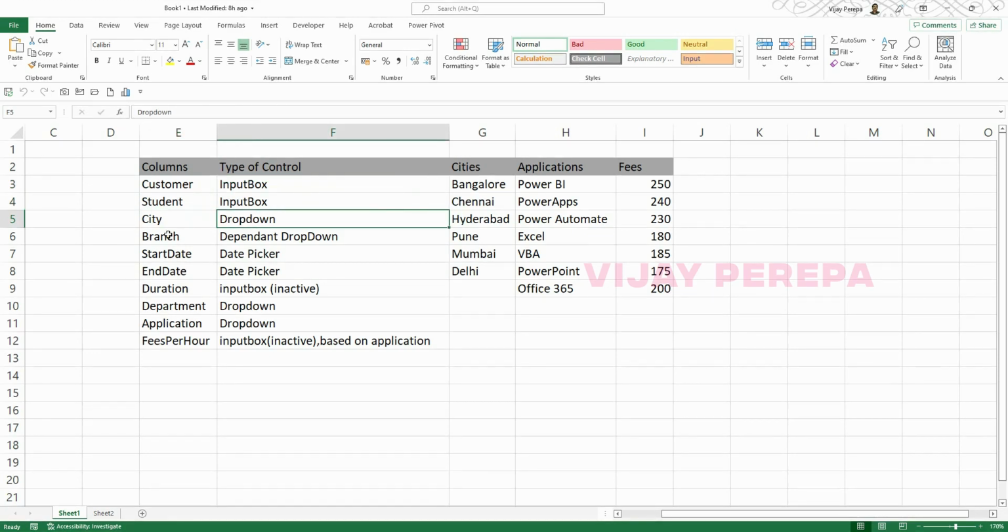Then city will be a drop down and branch will be a drop down, but it is a dependent drop down based on city. Start date and end date are date pickers, and duration is an inactive input box based on the start date and end date. It's a calculated area. And then department is a drop down and application is a drop down. Fees per hour will be inactive because the fees will be based on the drop down of application.